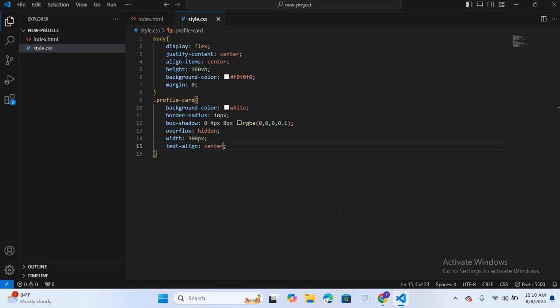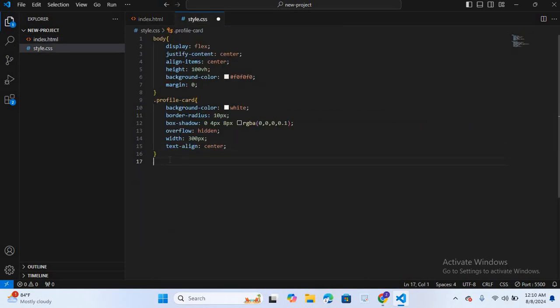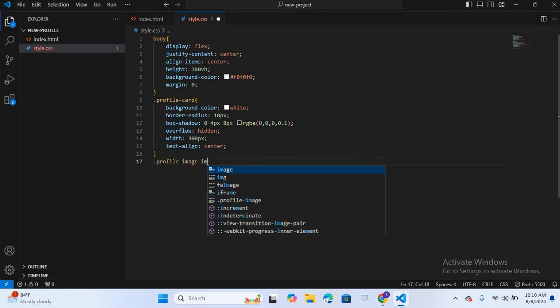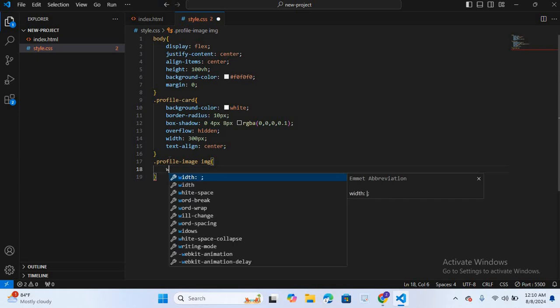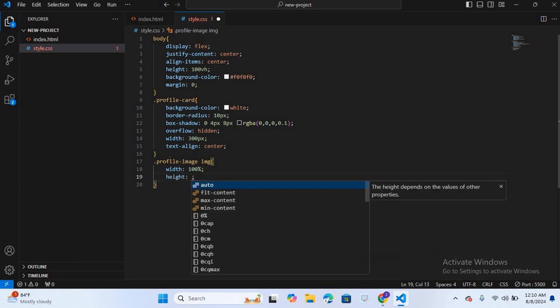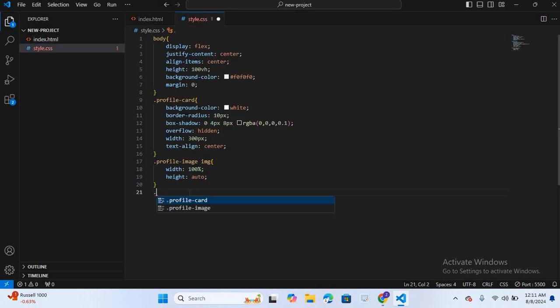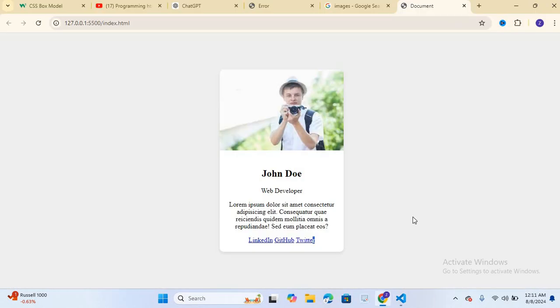Now we will select this image, so for that we have a class on this div, so Ctrl C, profile-image. Inside this profile image we have an image, dot Ctrl V, and img curly braces, hit enter, width 100%, and height auto, Ctrl S. After this, we will design this info class. So .info, curly braces, hit enter, and padding 20 pixels. Ctrl S. Now let's see how it looks. So you can see our image and our card is designed.